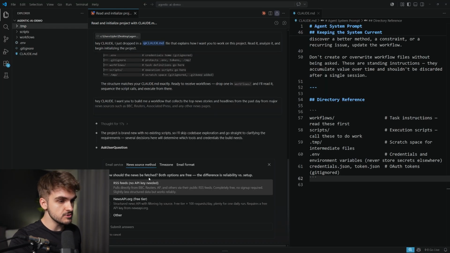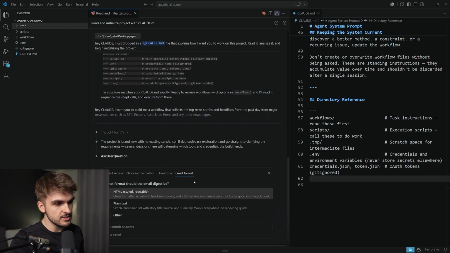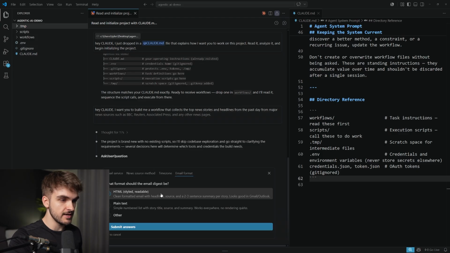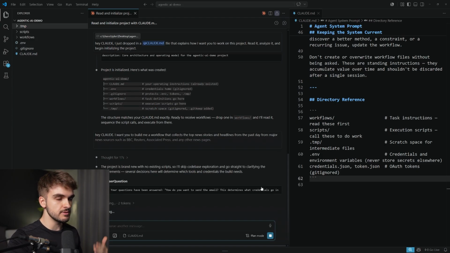How should the news be fetched? Both options are free. The difference is reliability versus setup. Let's just do no API key needed. Let's do RSS feeds. What time zone should the 10 a.m. delivery use? Let's just use US Central. What format should the email digest be? Let's have it in HTML so that it can be styled quite nicely. So let's submit that and it's going to continue building the plan, and it might even ask us more questions.